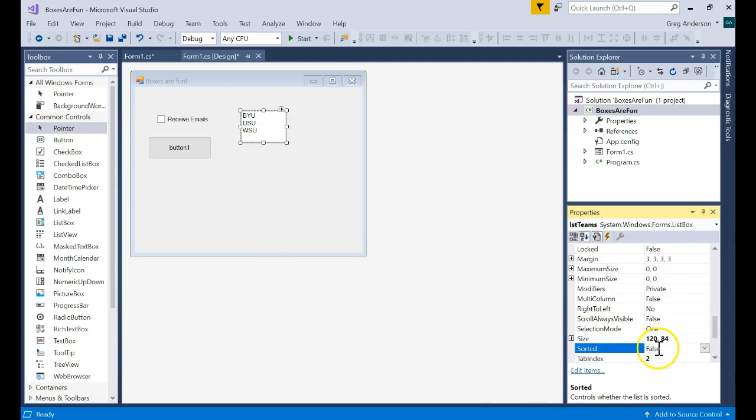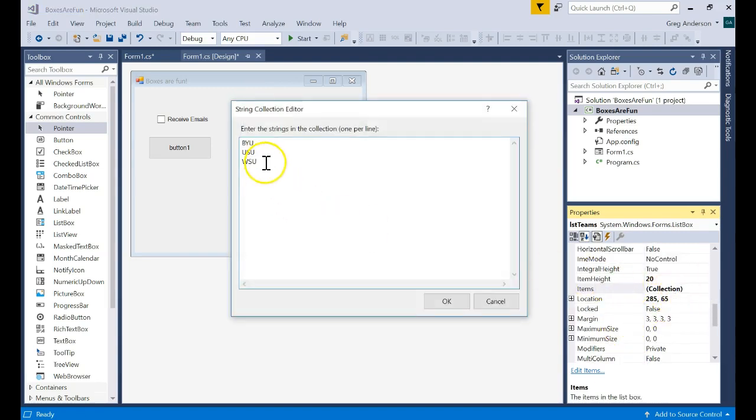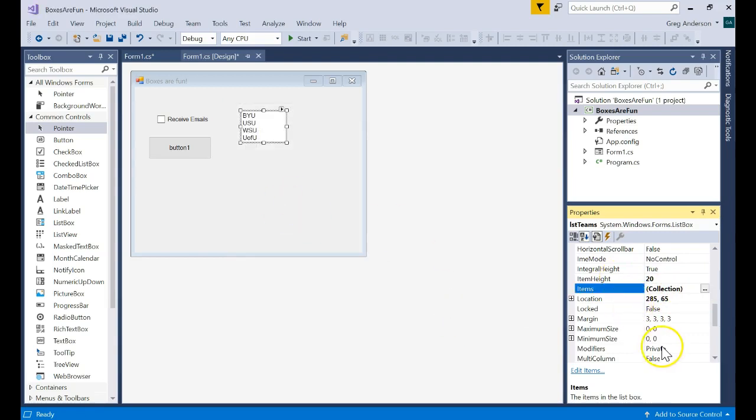Sorted, watch what happens if I say sorted true. In that case, I guess it didn't do anything because we entered them in the way it was. Let's go back to items and add another item to the list. U of U, click OK. Now set sorted one more time. Notice it automatically sorts for us. So that's nice if you want items that are sorted.